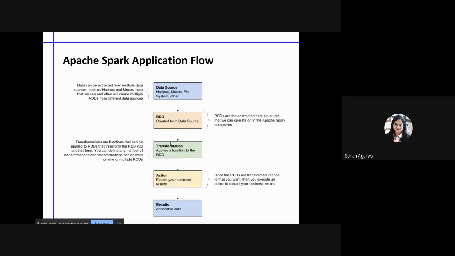RDDs can be created from various data sources. It provides an abstract data representation, or data structure, which is very well suited for the Apache Spark ecosystem. It is basically a way of taking data for further processing. Any file which we handle over Spark is known as an RDD. Whatever operations we perform are divided into two parts: one is the transformation operation, and the second is the action operation.